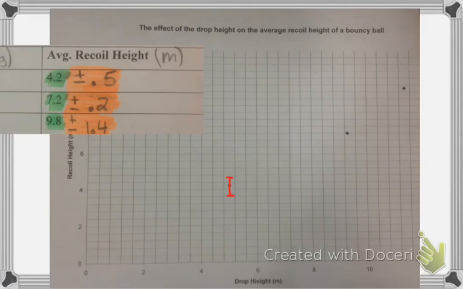My second one, if you look over here, since it's 0.2, I only have to go about a half a box. So it's nice on this line right here, so I can go down a half a box. I can go up a half a box. There's my error bars on that one.